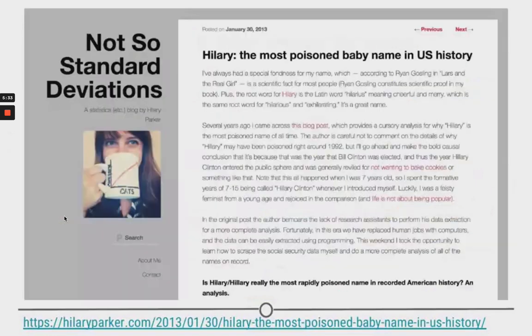For the final step in this data analysis process, once Hillary Parker had answered her question, it was time to share it with the world. An important part of any data science project is effectively communicating the results of the project. Hillary did so by writing a wonderful blog post that communicated the results of her analysis, answered the question she set out to answer, and did so in an entertaining way.